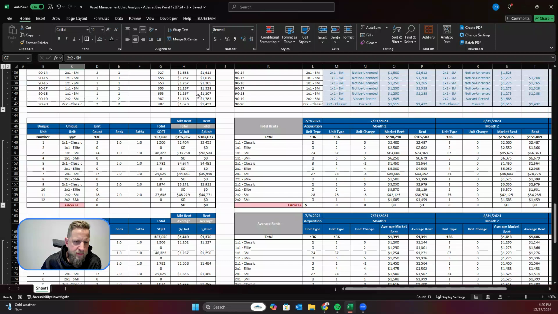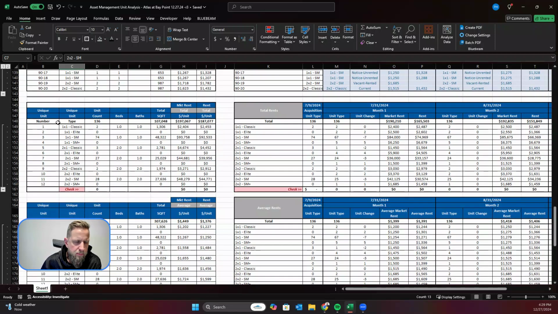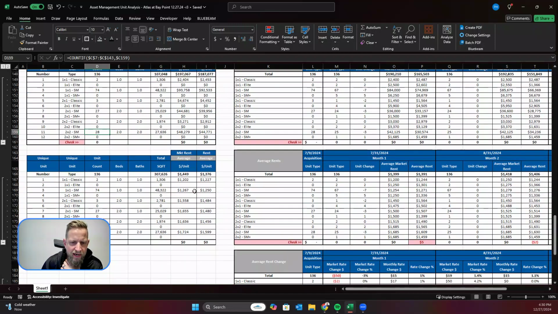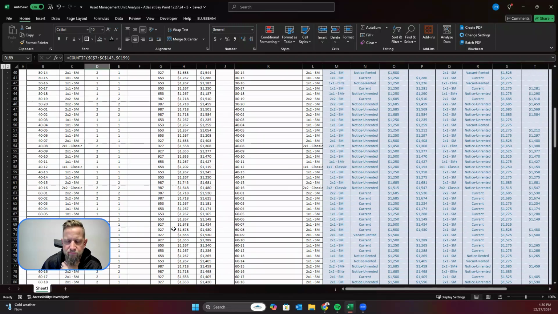So down here is basically the information, and I added in the other unit mixes since we've added those now. So you could see that there was 136 units. We had 2 classics, 74 simply modern, 3 classics, 27 simply modern, 2 classics, and 28 simply moderns. There was no simply modern plus or elites. However, we did change that, I see, basically in the first month. And so, this is the total rent, and then it broke it down to the average. So I did that basically for each of the following months.